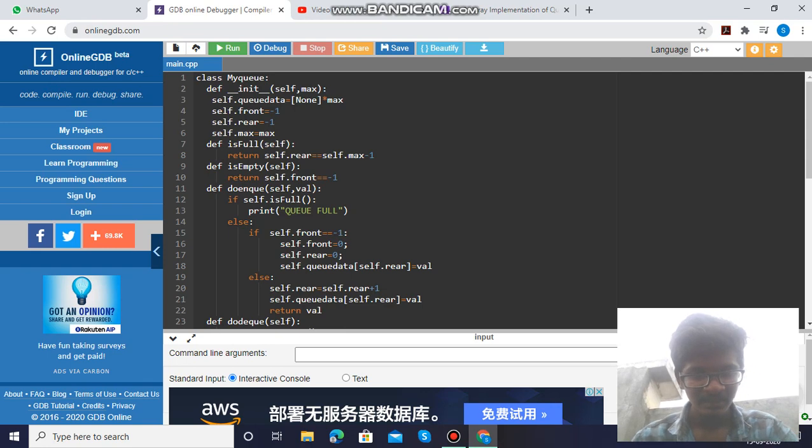We construct class myQueue and define self.front, self.rear, self.max, and we use the full function. It takes self as a reference argument for the objects. Then it checks if the rear is pointing to the last position of the queue. In def is full, we return self.rear equal to self.max minus 1. If yes, it returns true, otherwise it returns false.